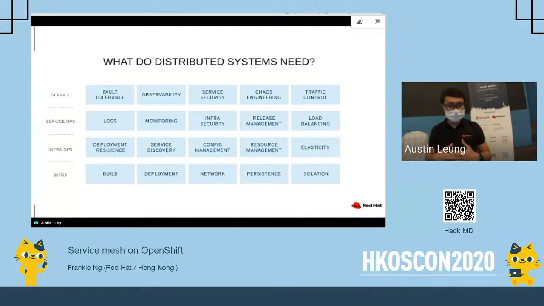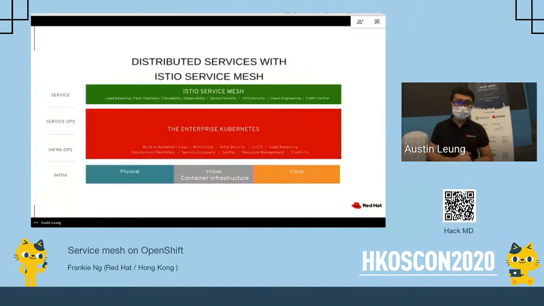And the fourth layer is the infrastructure layer. That means you want to build or deploy your application anywhere. There should be multi-tenant features, like you want to isolate your network, and you have persistent storage. So we need to have different tools for different layers of services.